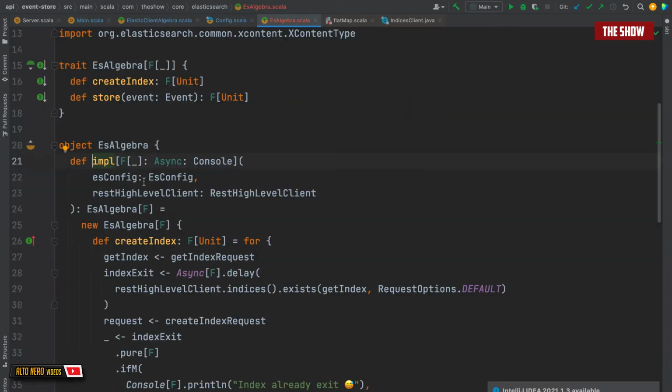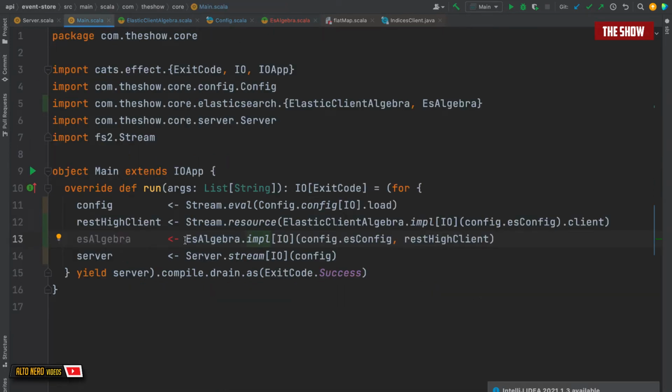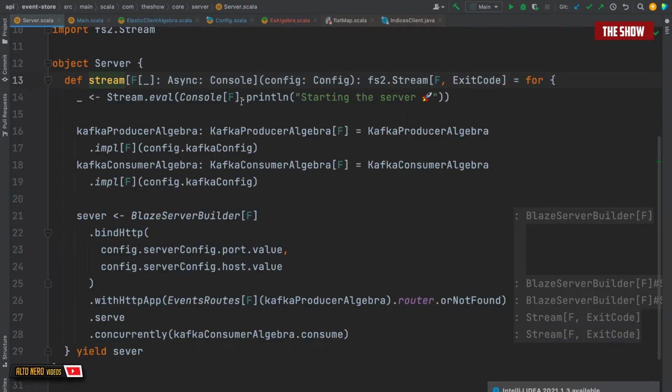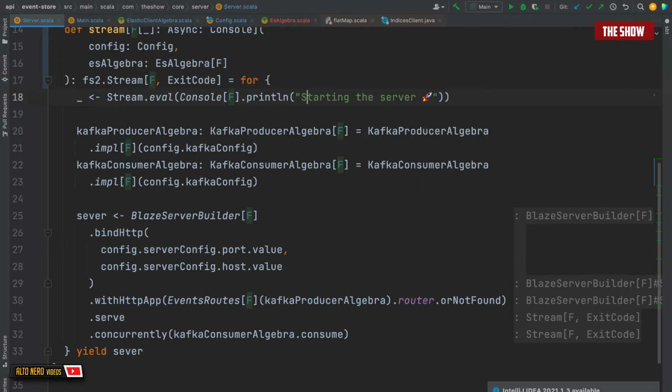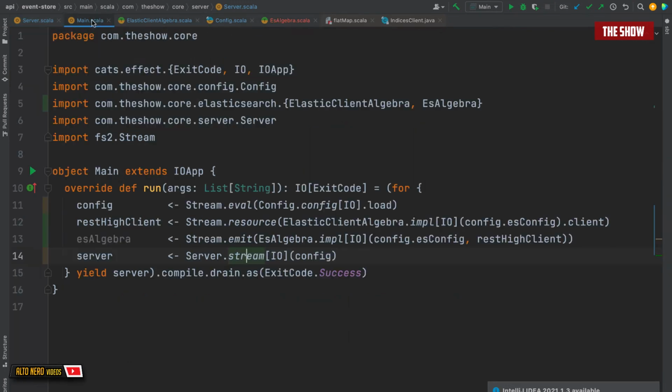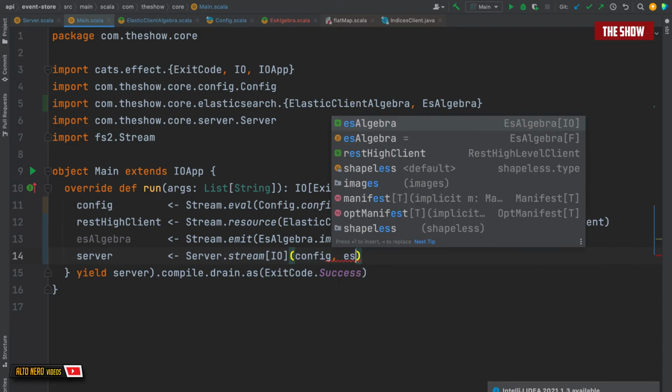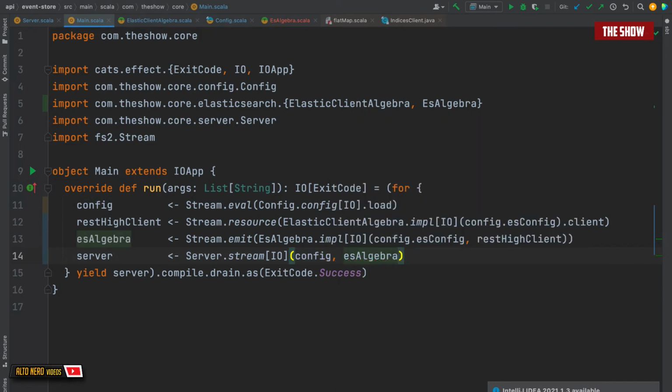But as you can see, this basically returns an ES algebra of type F. So what I need to do is to wrap it inside of a stream. So I'll say stream.emit. I'll emit a stream of this. Now the last thing I need to do is to basically pass the ES algebra to this stream. So I'll go into the stream, and inside of this stream, what I'm going to do is to say ES algebra will be a ES algebra of that type F, like so. And then I'll go back to the main, then I'll say, hey, I'll pass you the ES algebra, like so.